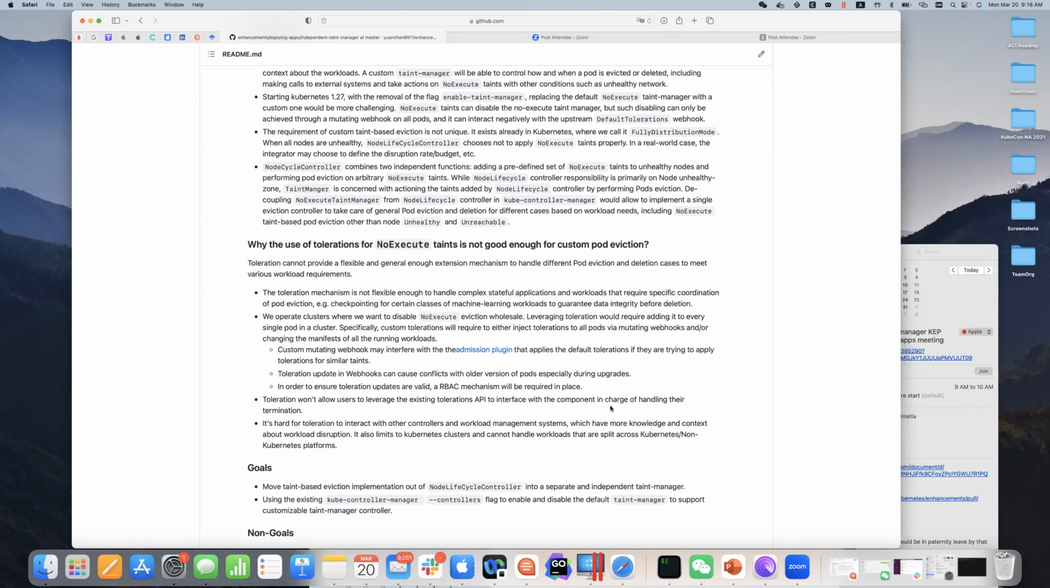And provide this flexibility. By default, the behavior will still be the same as the current one. The difference is that the taint manager runs as a separate controller. The second thing is that we leverage the kube-controller-manager flag. You can add a flag for the taint manager, then turn it on or off, and by default you just use the default taint manager. If you turn it off, then you can run whatever custom taint manager you want.